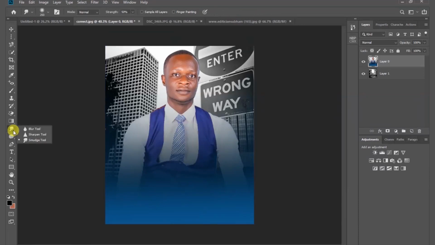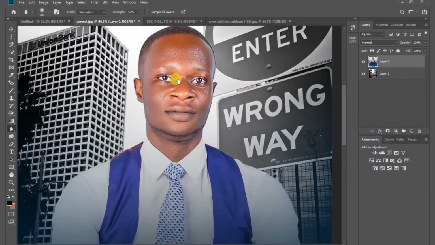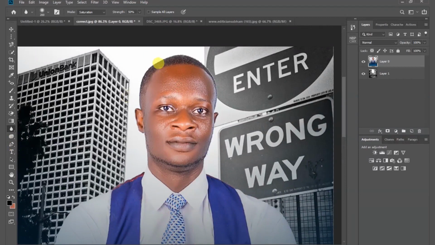Then we have our blur, our sharpen, and our smudge tools. Let's begin with the blur tool. The blur tool lets you blur parts of an image. As an example, once it is selected, you can paint over your image, then it will blur it, but not that much. As you can see, the strength is set to 50, and also the mode is saturation, so we are not going to see it that much.